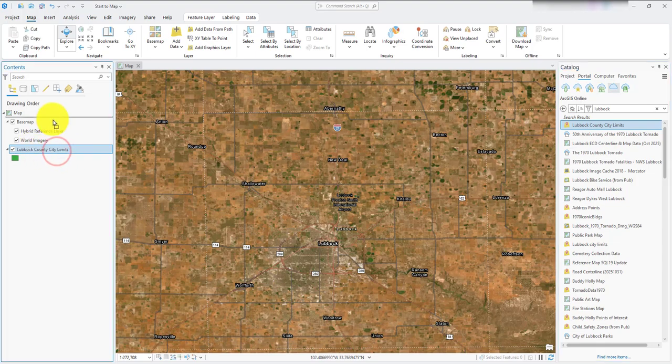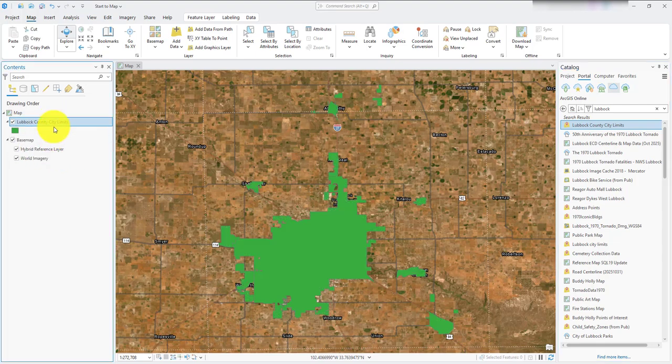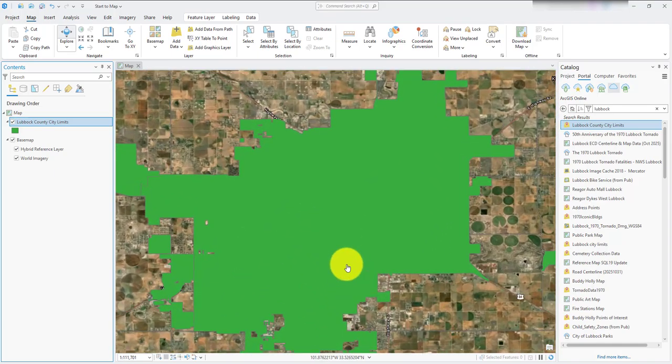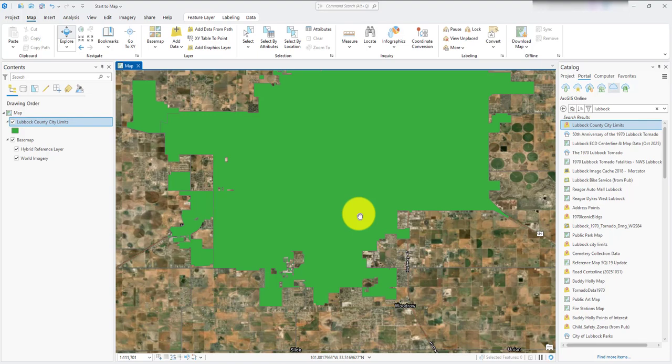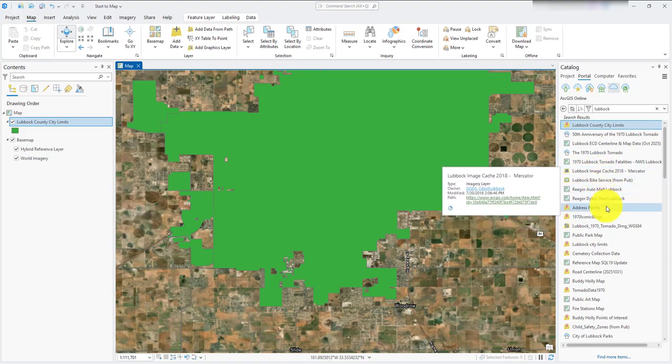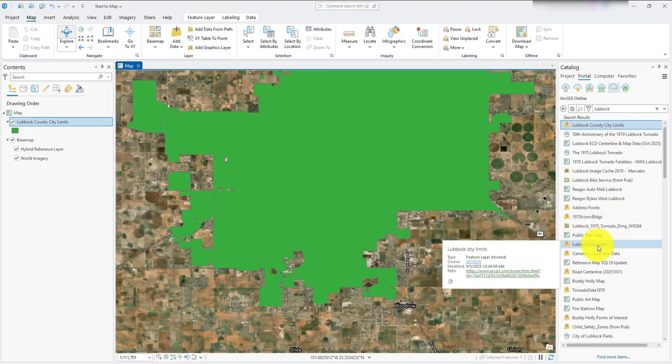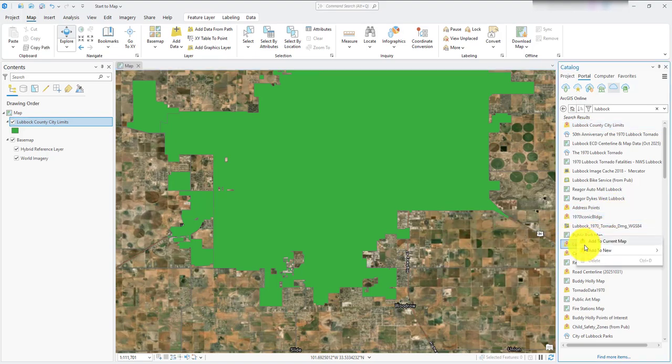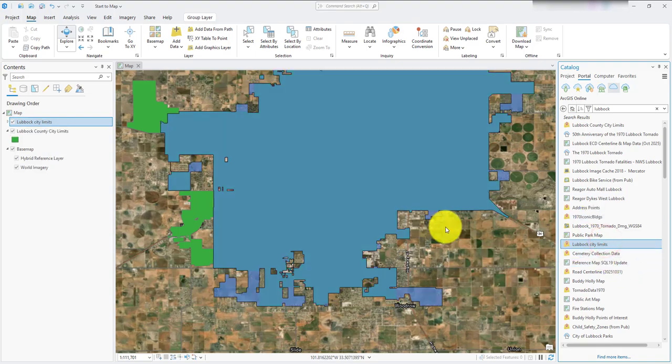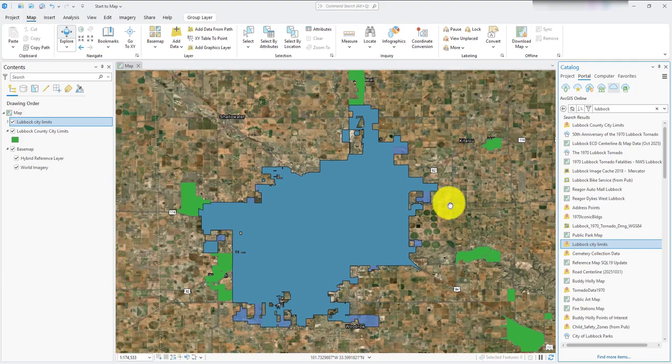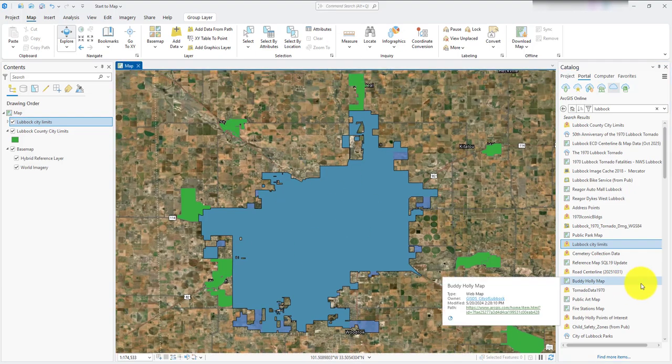Right now it's going under my base map, but if you drag and pull it up, you can see that right here is your city of Lubbock county city limits. Also, you can see there are a bunch of other things, so you can just try to add Lubbock city limits itself onto your map, and that would remove the county limits and only give you the city limits.